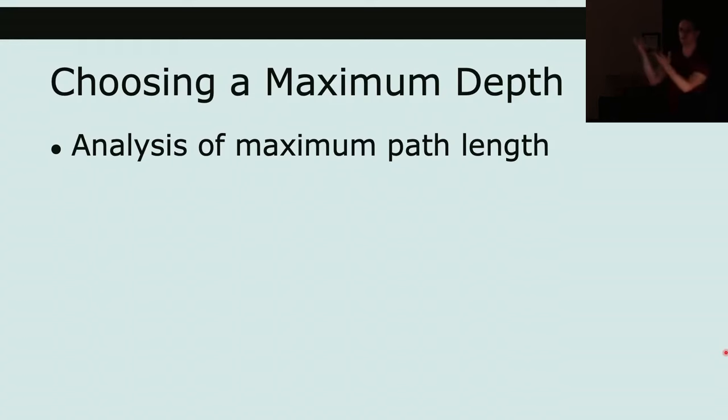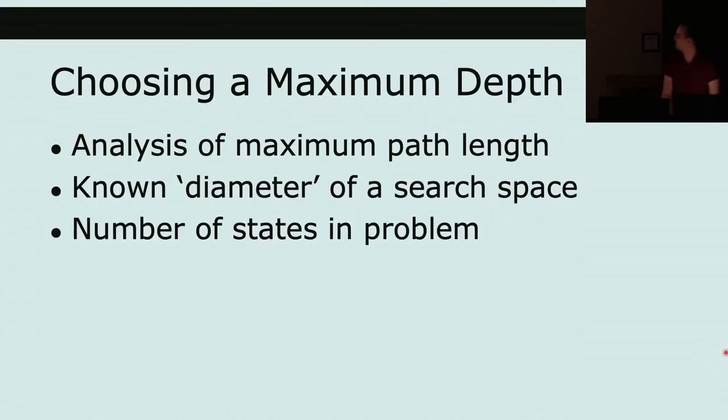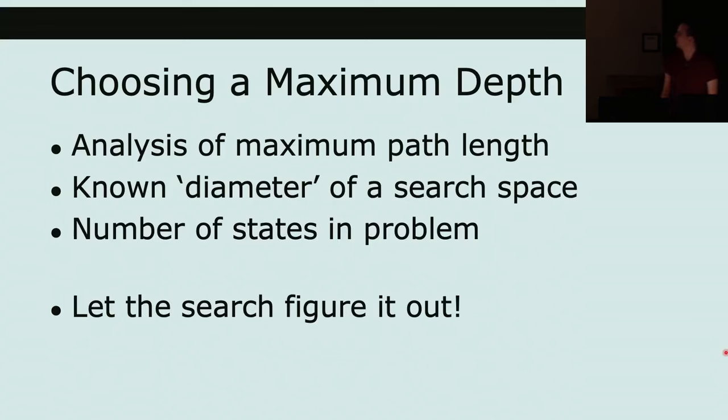But we're doing uninformed search here. We don't want to have to look at the environment and analyze it. Maybe we have some sort of diameter of the search space, so if we have a certain maximum number of actions, maybe that could factor into it. Maybe the number of states in the problem. But let's not look at any of that stuff yet. Let's just let the search figure it out. How can the search figure out L? Anyone have an idea? Maybe you've seen this algorithm before?